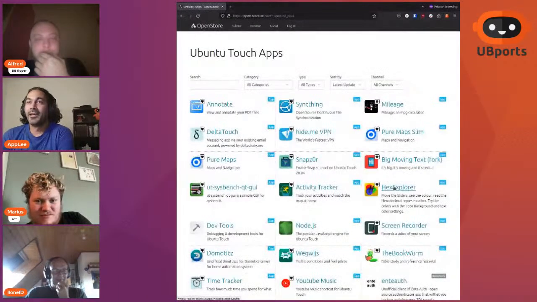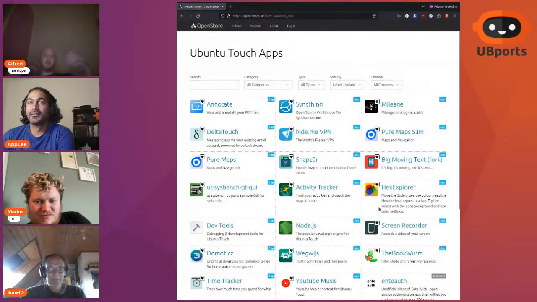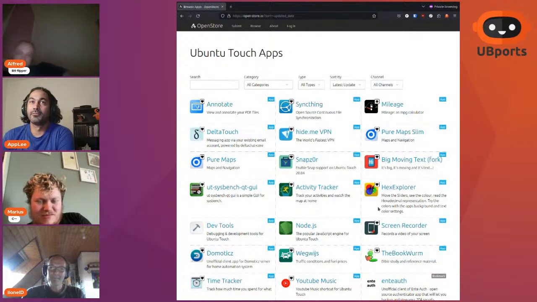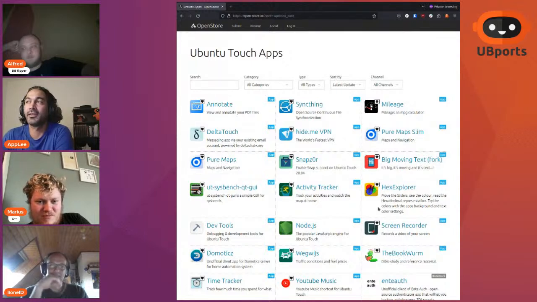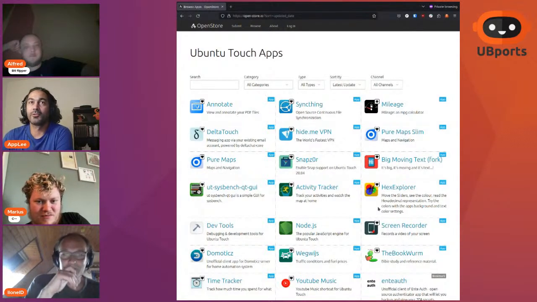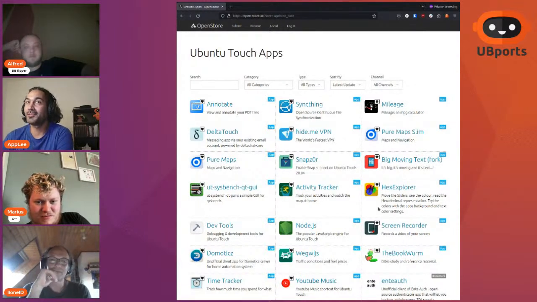So for the news here this week, since the last couple of weeks, we have 12 updated and new apps. Most of them are just updated, and we have a brand new app that I will keep for the end.